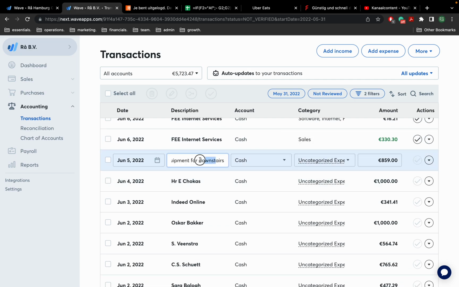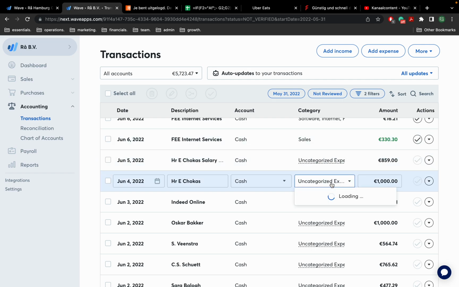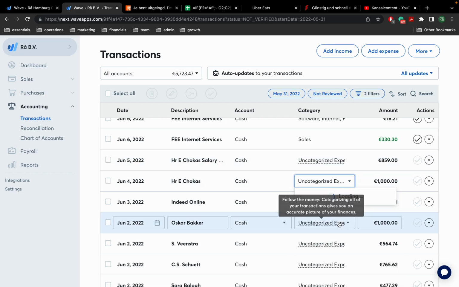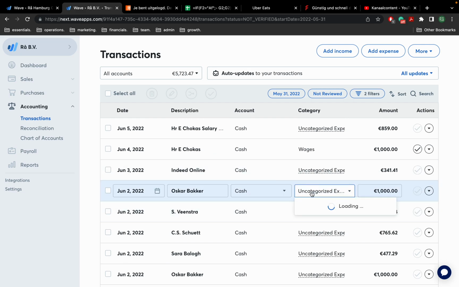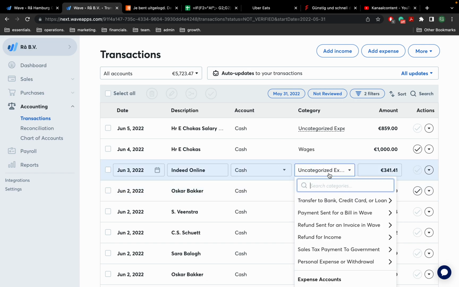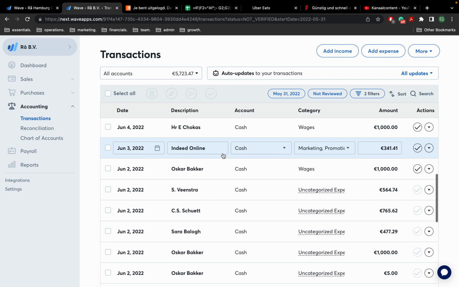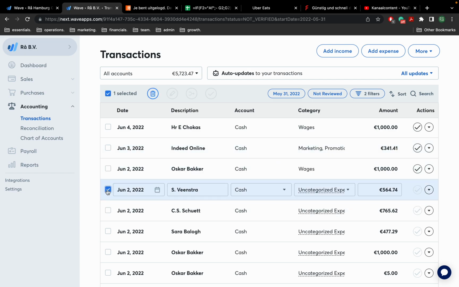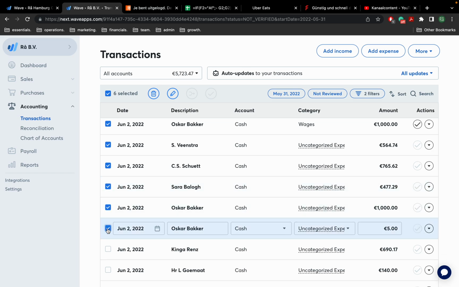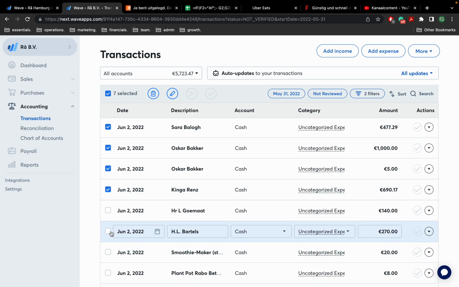Salary. The problem is that it's combined. You never want to combine things. I can't categorize it right now because I don't know what the amount for the equipment was. Salary. Oh, sorry. Wages. Wage. Indeed, I guess that's like marketing. These are all wages, wages, wages.